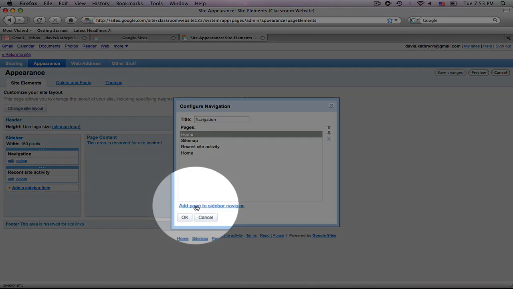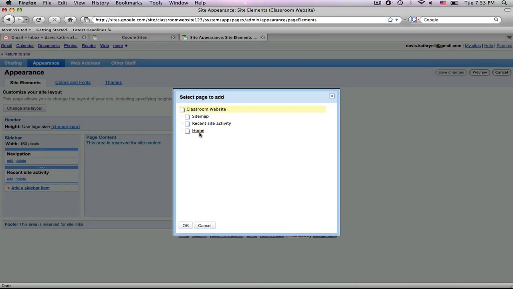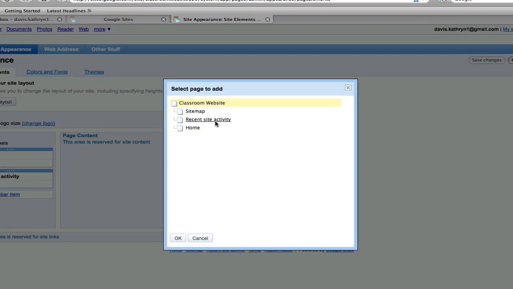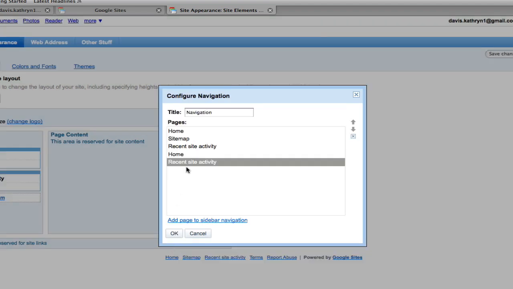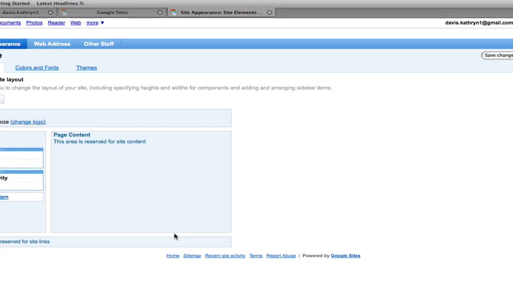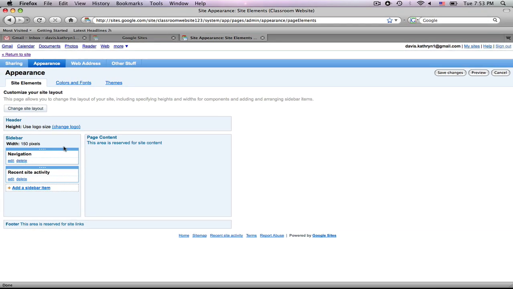So I would like to add a page to my sidebar navigation. Now, since all of those are already on there, I'm just going to go ahead and add one that's already on there, such as my recent site activity. So if I want to add a page to my navigation bar, I will select Recent Site Activity and click on it. And as you see, it highlights it and press OK. And as you see, another recent site activity has been added. Next, I will click on OK, and that has been added. This you can do with any new page that you create.